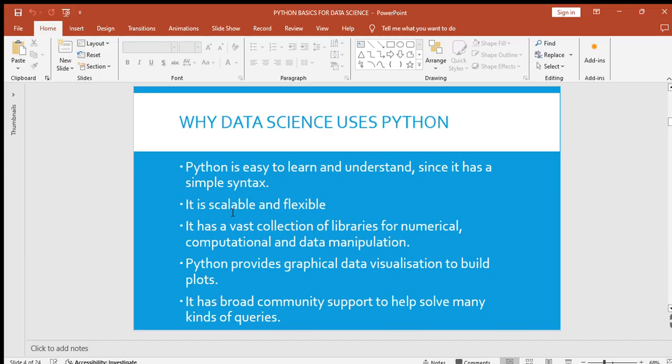Python has broad community support to help solve many kinds of queries. So one of the reasons why Python is being used for data science is that the popularity of Python has made it very common that if you go to most of the Python sites or apps, like Kaggle or GitHub, you see a lot of Python programmers who are always there and ready to help in case of any problem. So this community support really helps in making use of Python for data science.